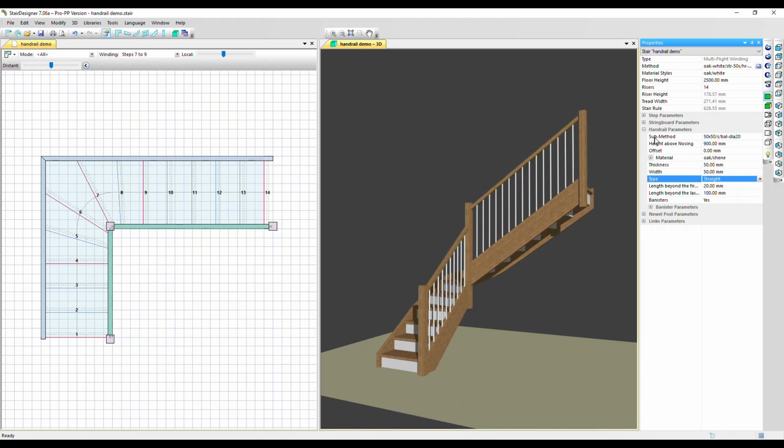We can change all the parameters we discussed before, but there's some new ones. We've got the material here we can change, and we've got length beyond the first step and length beyond the last step. These allow us to extend the handrail beyond the stair, but if you've got newel posts in position, it isn't activated. And at the bottom here we can add or remove banisters. And there's a banister parameters section where you can modify the banisters or the spindles themselves.